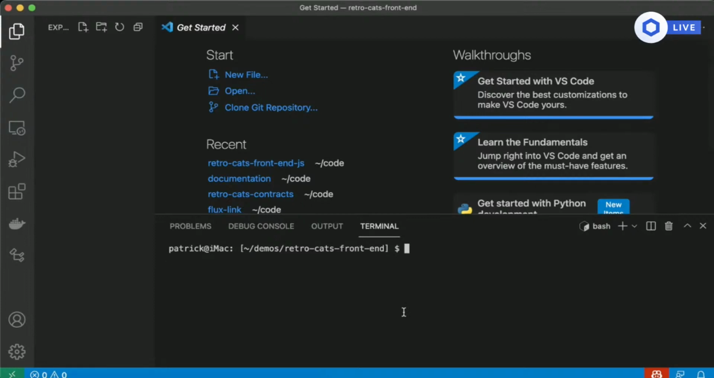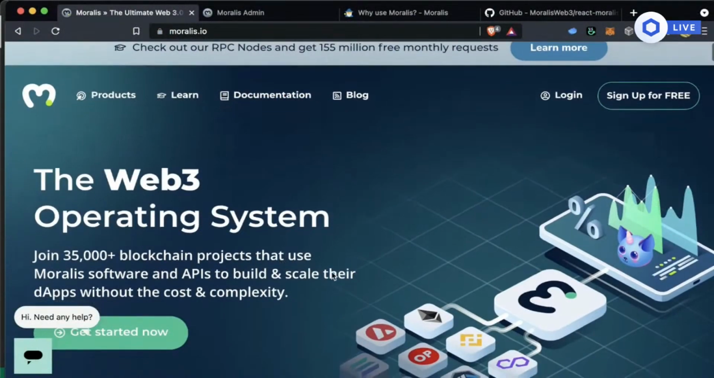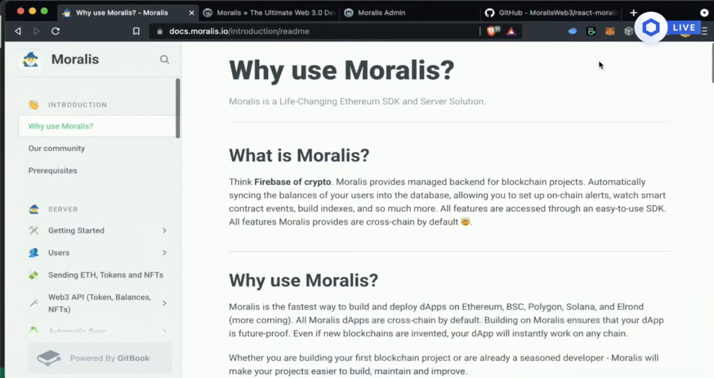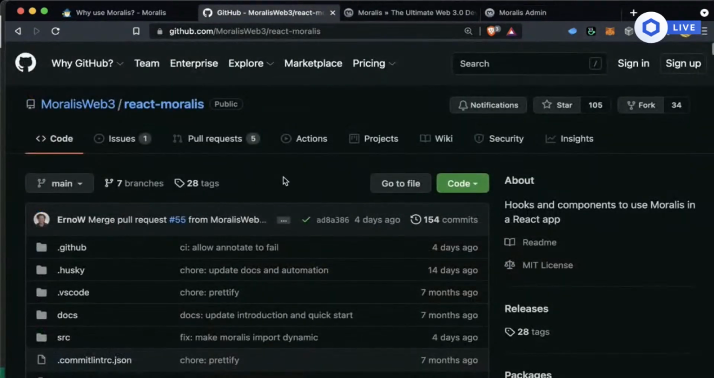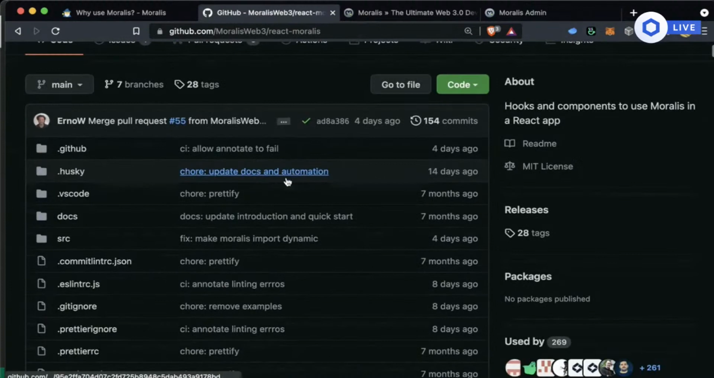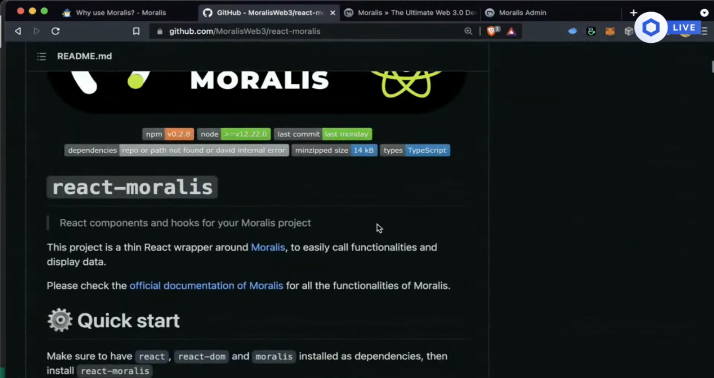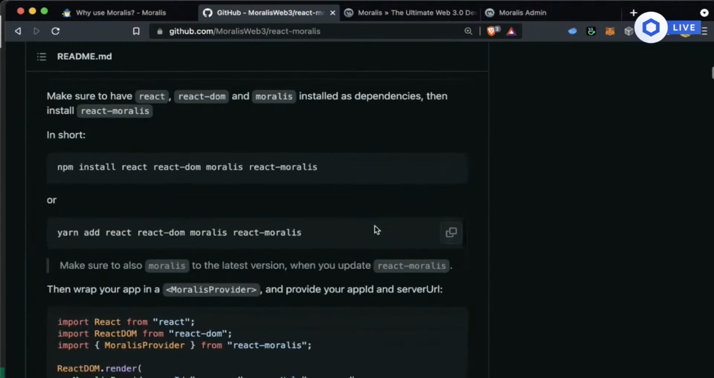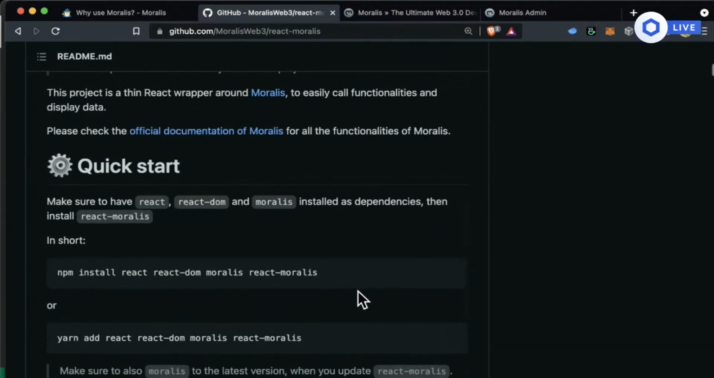Again, similar to what we did with the Dapp, if you were here for that protocol, we're going to be using the React framework with Moralis here. Moralis has all these really fantastic tools, but it also has something called React Moralis. This is a plugin for React, and it allows us to use React and Moralis really easily. We're going to be following a lot of the docs in here.